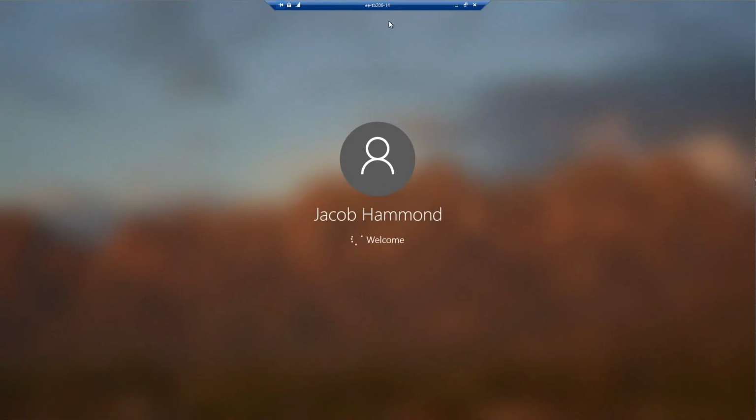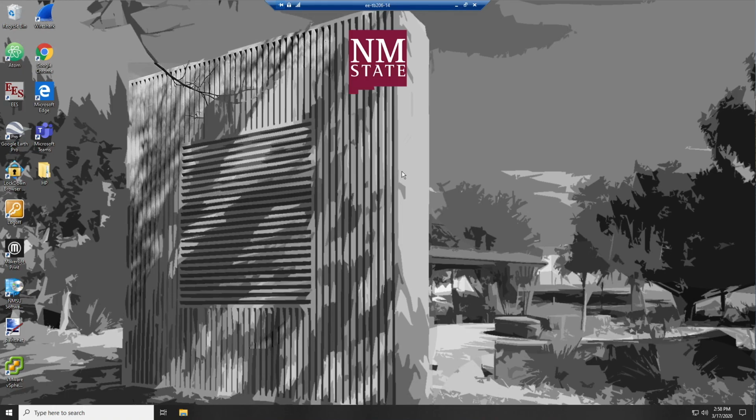And so you'll see up here on the top that I'm now connecting to this computer, and it's going to load up my profile and log me in. So we'll just give it a second and wait for it to connect. And I'm in. So right now this is actually controlling the computer in the lab remotely.